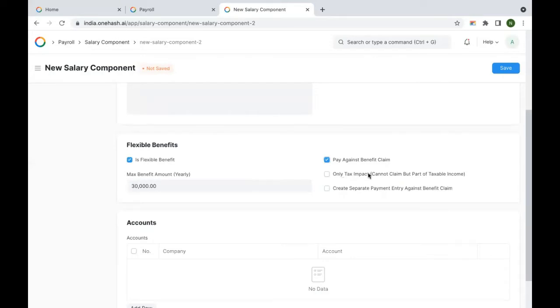Whenever we are doing this, the tax impact cannot claim this benefit because it is part of the taxable income. Sometimes we have some component that is being paid in another form, and users should not be able to claim it, and this component should also be part of the taxable income. We can tick mark it.